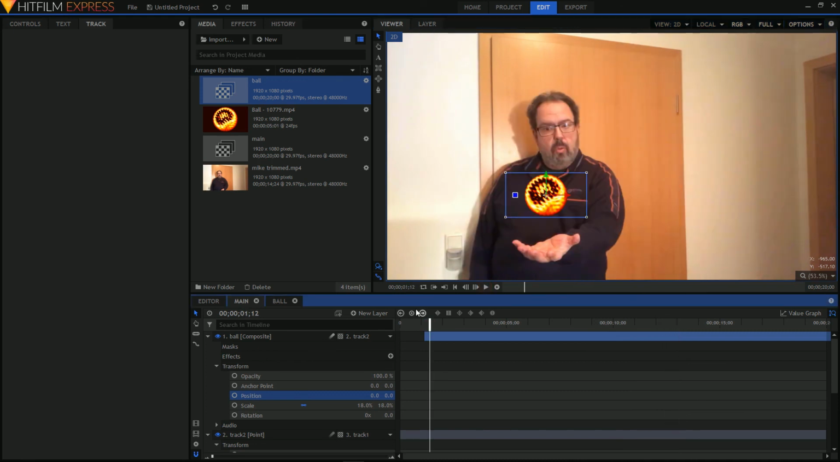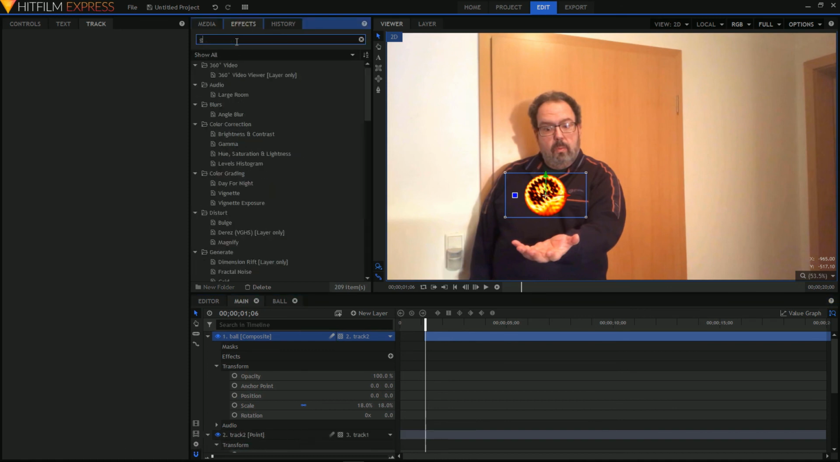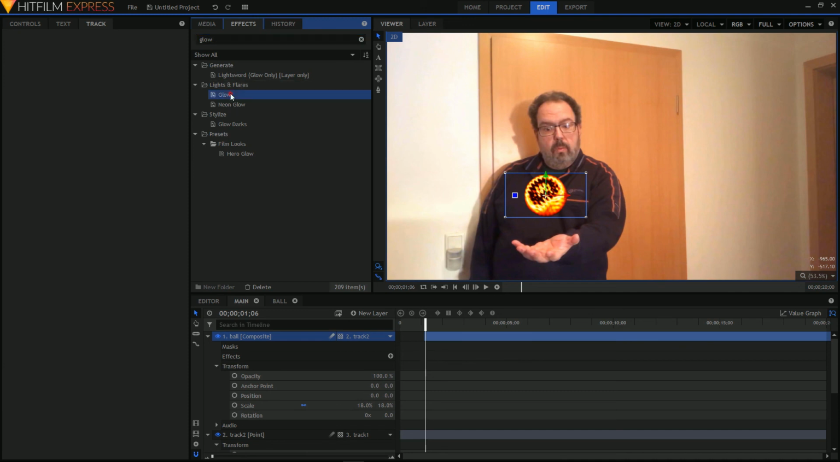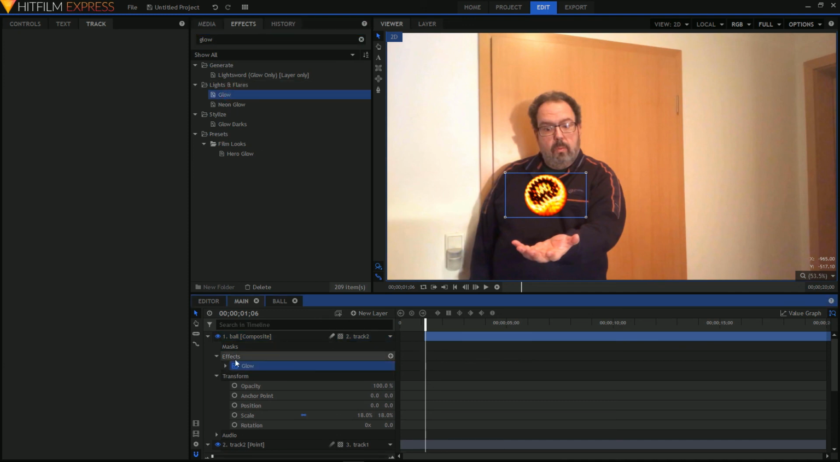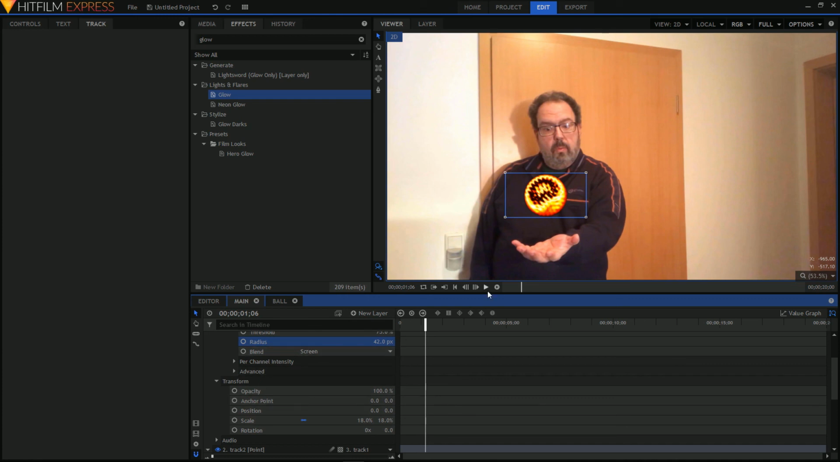Now, if you want to get fancy with this, what you could do with the ball effect is maybe give it a little bit of a glow. So let's go to the effects, glow, and slide it on in there. You can change the intensity. You can do any number of things. The threshold and the radius, how bright the glow is. You can do any sorts of things here.